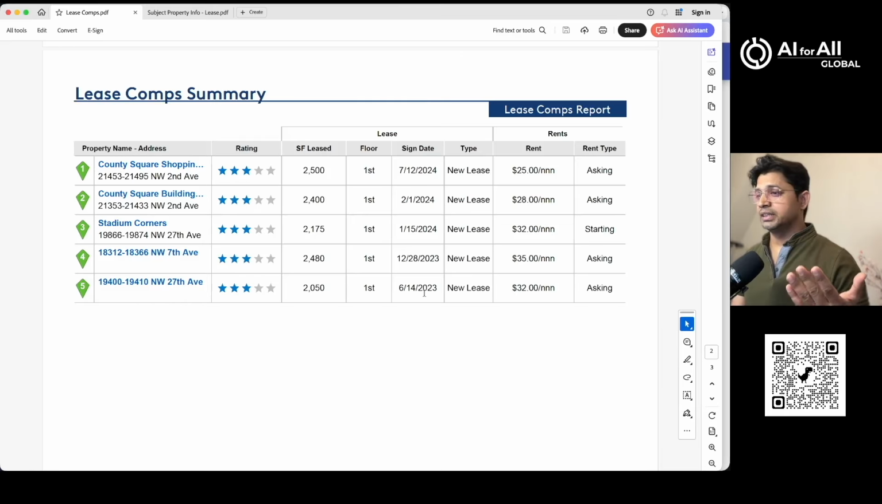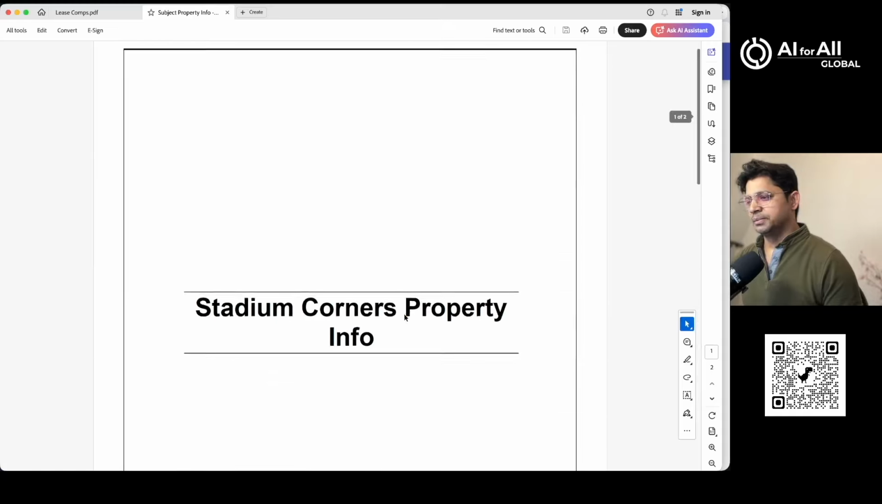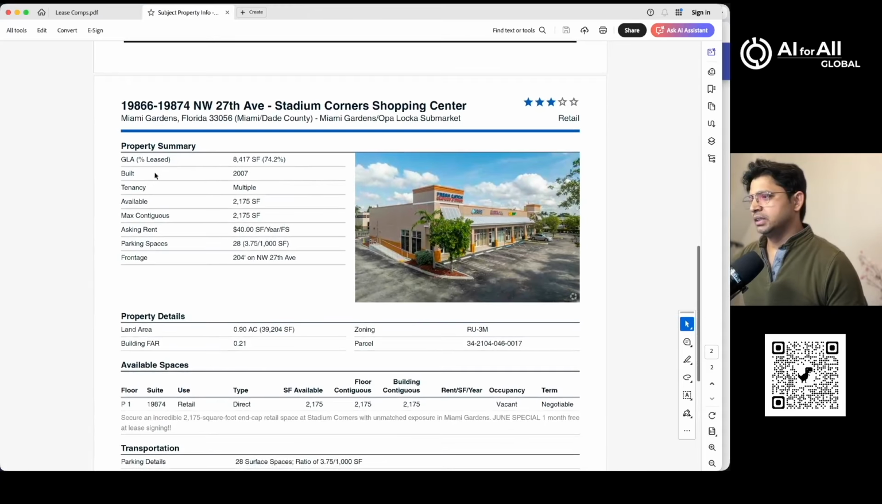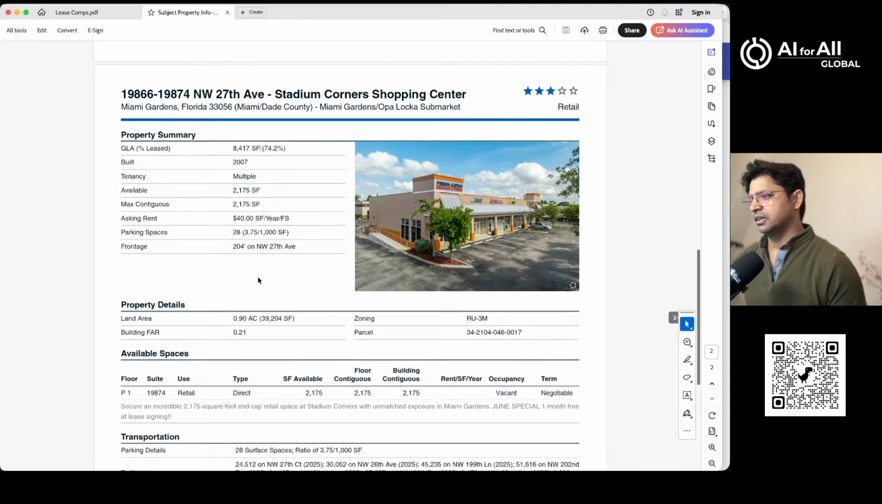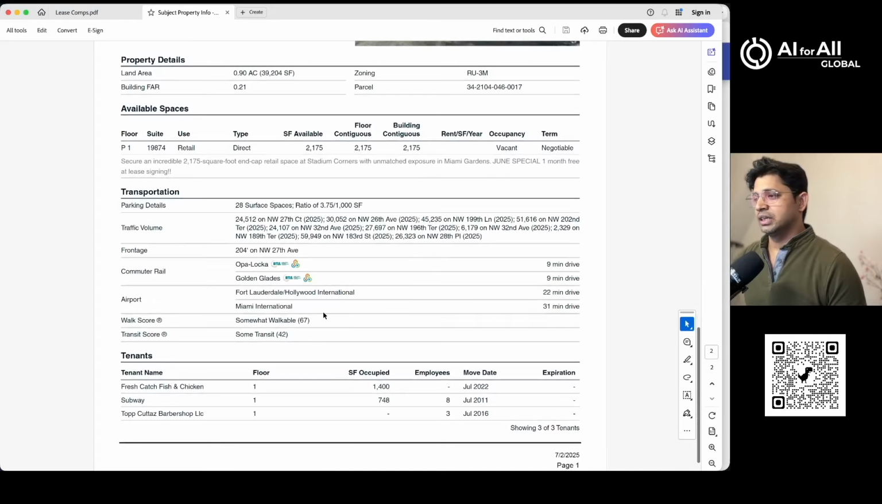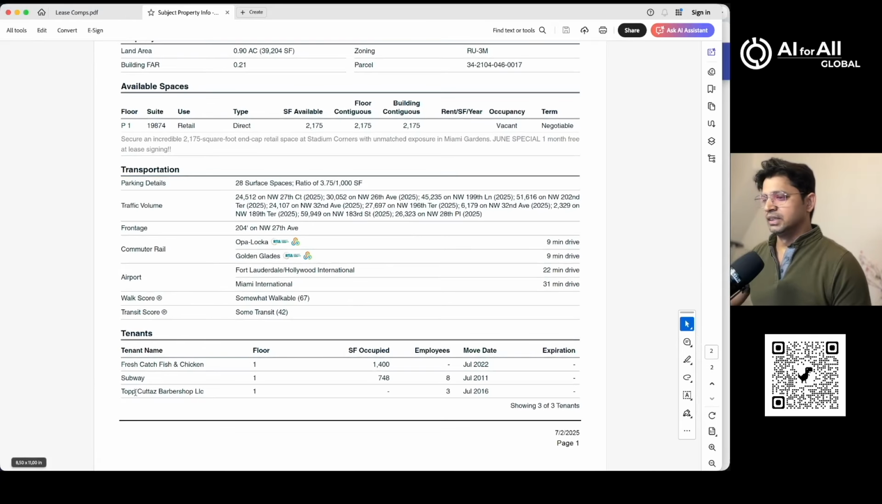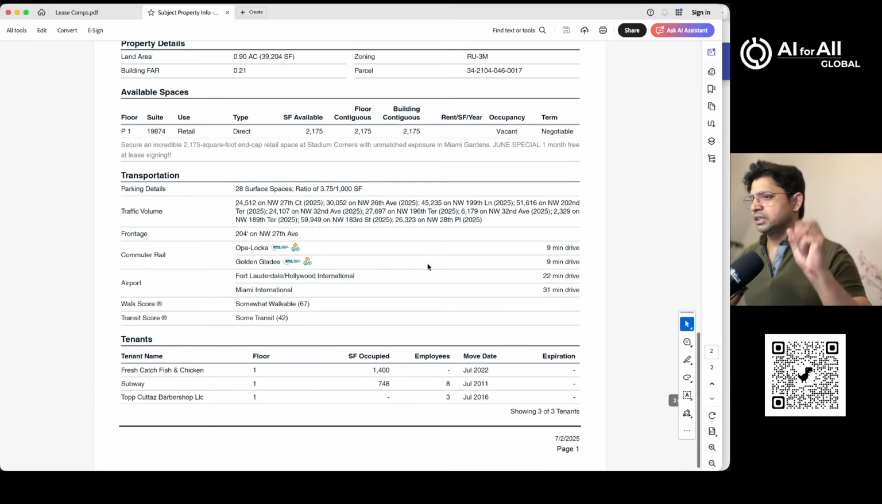So this exclusive leasing agent has gathered this information beforehand. In addition, he has also gathered some information about the property itself. This is the property, and the property is spread across 8,400 square feet, with many other details: what the asking rate is, whether parking space and frontage are there, how much the land area and available space are, transportation and how easy it is to reach the place, and which tenants are in this space. So all this information is provided.